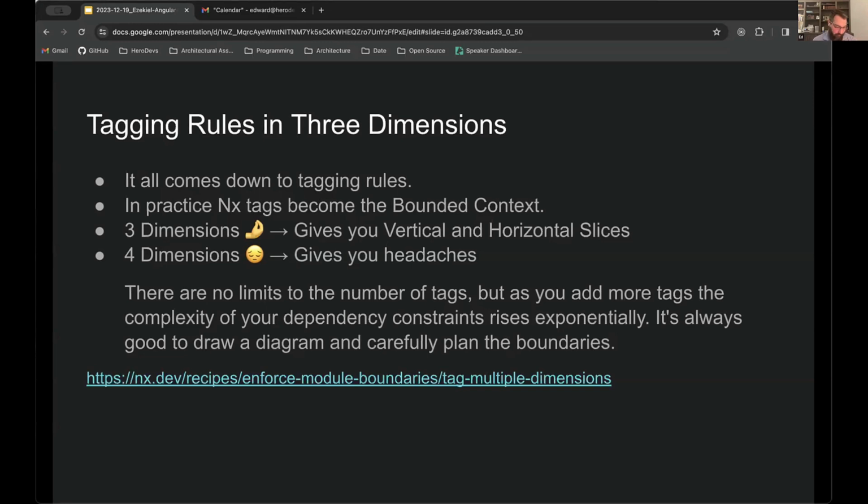One quick note, and I know I'm running a little short on time, but 3 dimensions is enough to give you vertical and horizontal slices, but 4 dimensions might give you headaches. As NX has noted, every additional dimension of tags is exponentially more combinations of things. So unless you have a very, very strong use case, I would not reach for a 4th dimension unless you really need it.